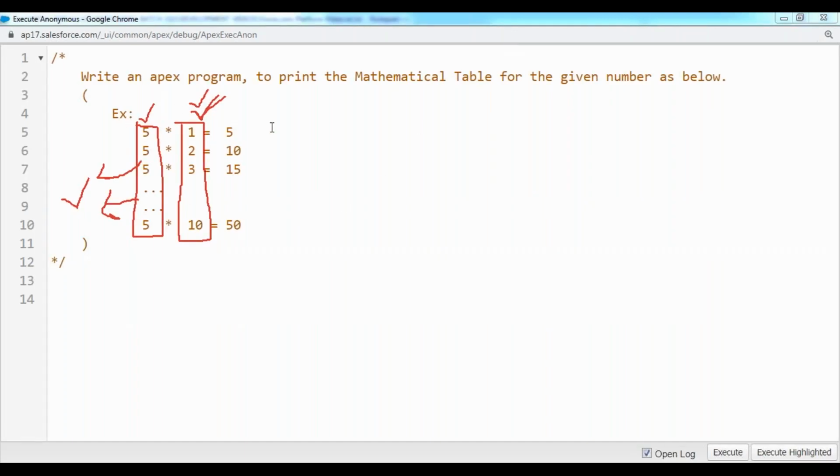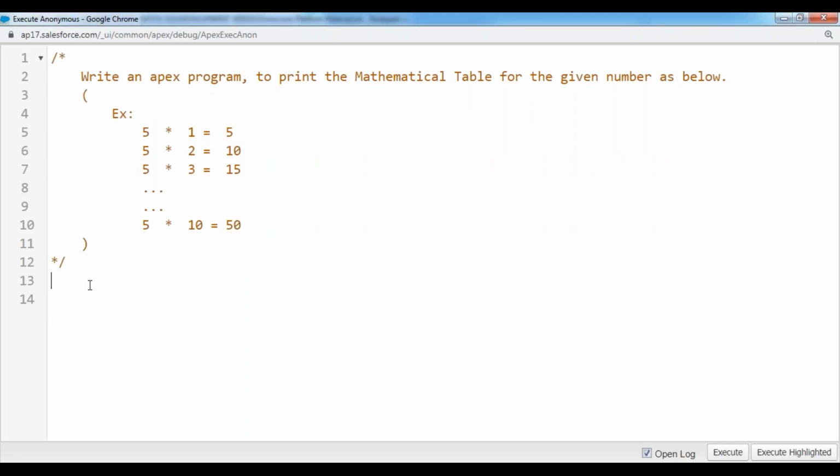Now, in this case, we need to define two variables over here. One is to store the actual number. Second one is to store the counter value, which will keep on incrementing from 1 till 10. Now, let's see how we can do that. I'm indicating integer max number. This is the variable which I'm defining here. For which number you want to generate the mathematical table, I'm giving 25. For the number 25, I want to generate the mathematical table.